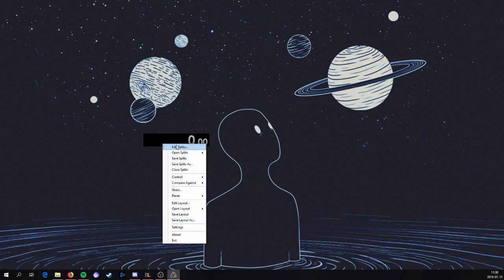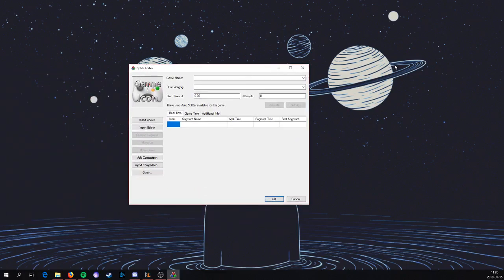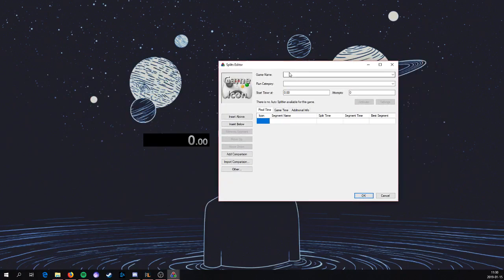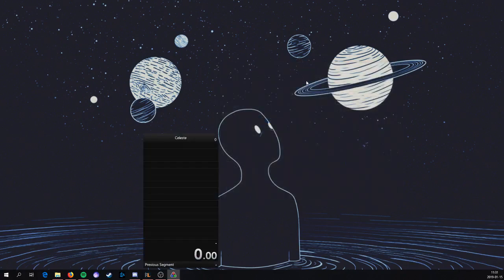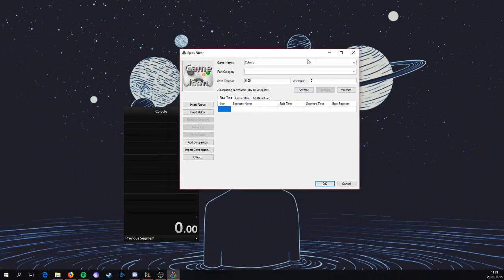So what we want to do is right-click it, and then press Edit Splits, and that'll bring up this menu right here. First of all, in the game name, just type Celeste and press Enter. This will bring this up, and you go back into Edit Splits. Now you'll see this right here. It says auto splitting is available. So what you want to do is just press Activate, and I will worry about this in a little bit.